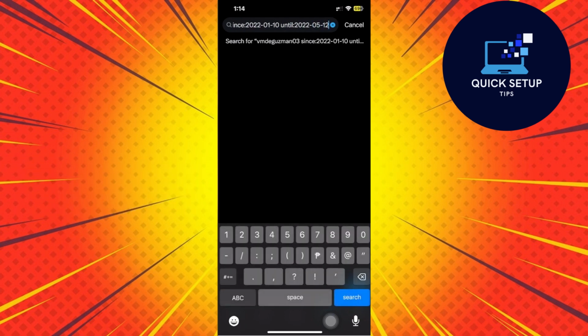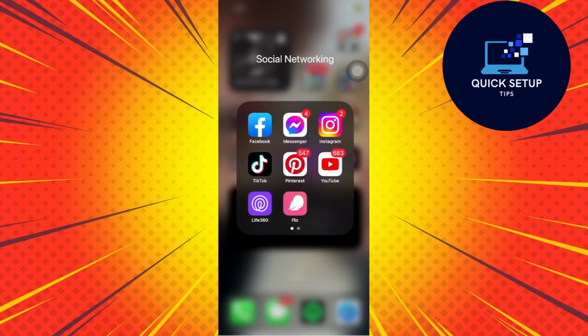So there you have it. Now you can easily search for old tweets on Twitter by date. I hope you found this tutorial helpful.